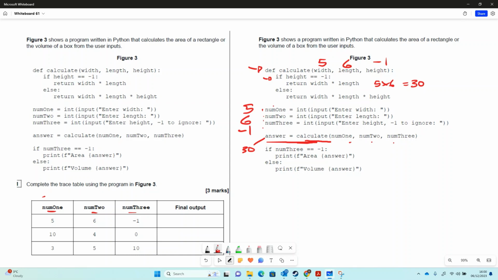So if num3 is equivalent to -1, which it is, we're going to print area and answer, and the answer is 30. So we print area and 30 for that first one. So then let's just do that again for the next one that we're putting in.